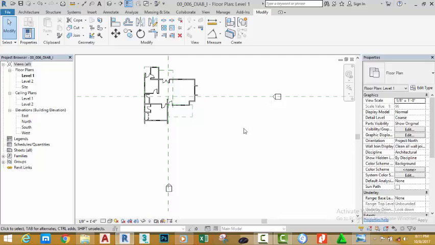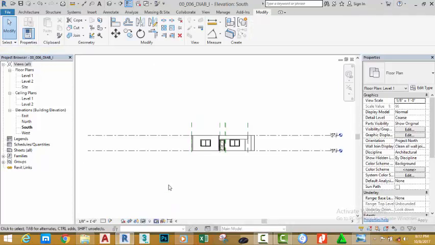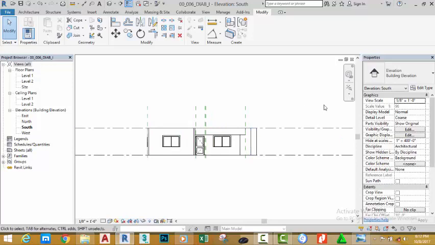Sometimes this cannot give much information to help us understand which is the east, which is the west, which is the south. Especially sometimes this may be the east on the screen, but this is not the east in the real world when it comes time to construct the model. Now if I double click this elevation, you see that I'm in the front view. So if you go to the project browser again, you see the south elevation is bold.